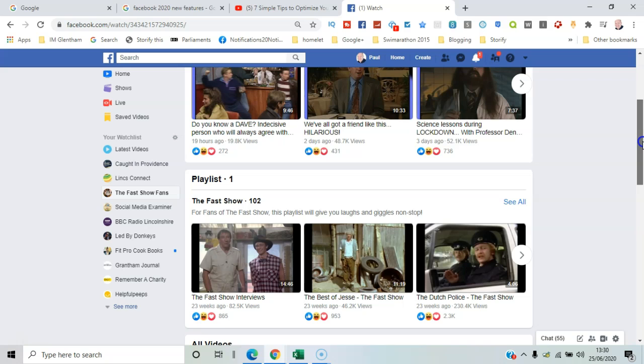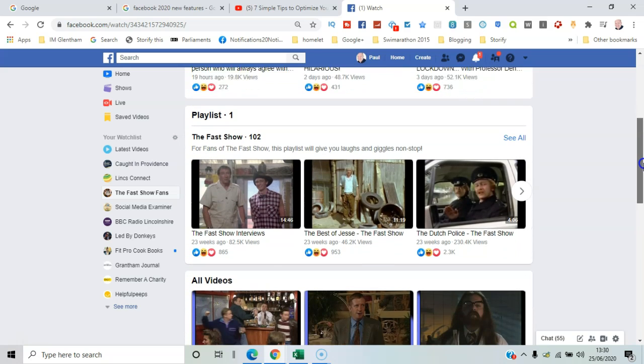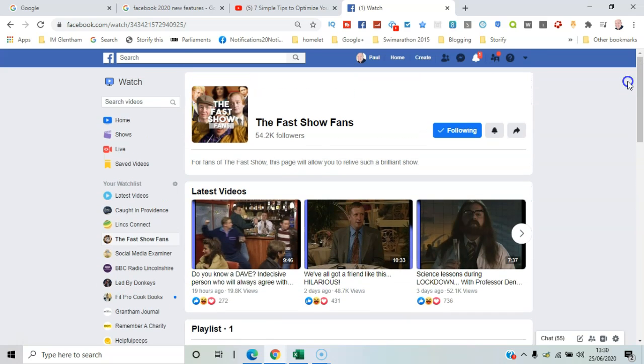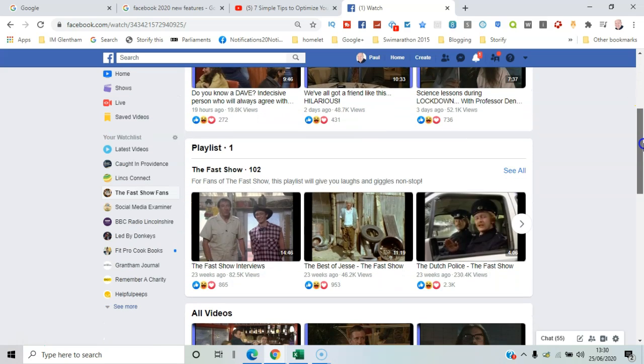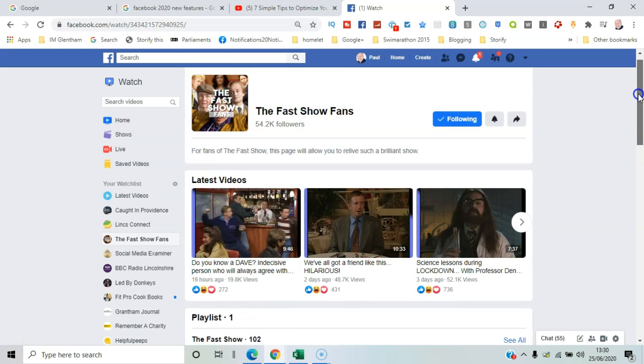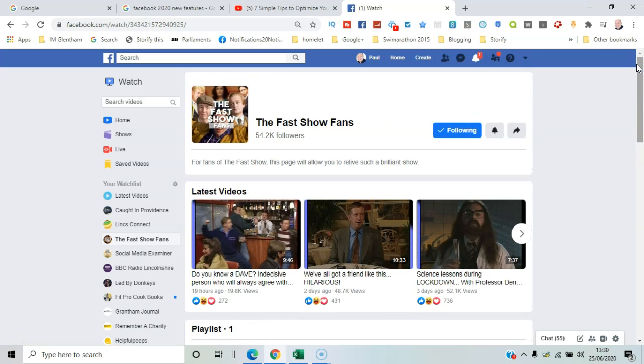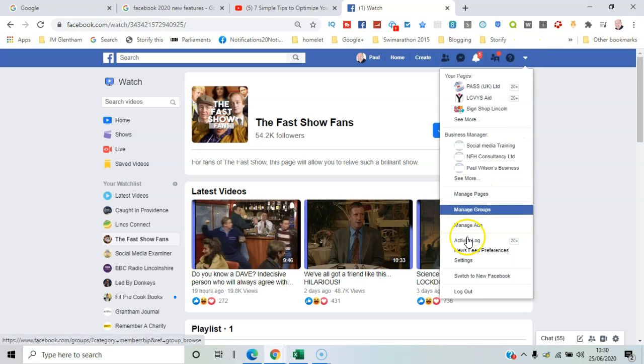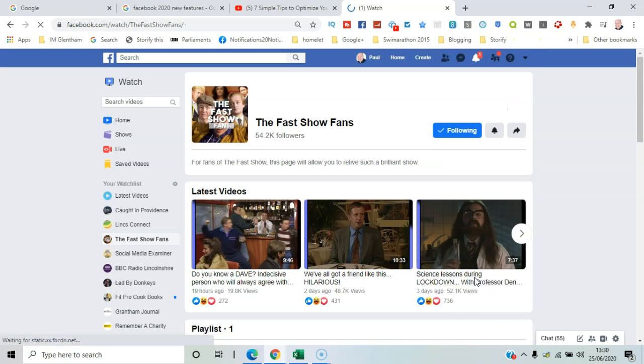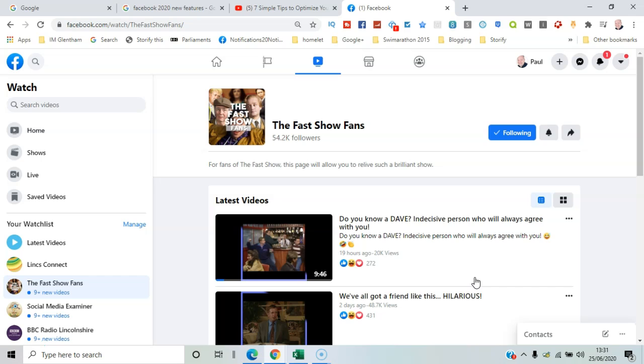If I just show you now, with all these watch lists, you can create playlists of content as well. You can set up your own watch page for items like this. If you look in the current 2020 version, new Facebook, you'll see again pretty much the same options, just more clearly presented.